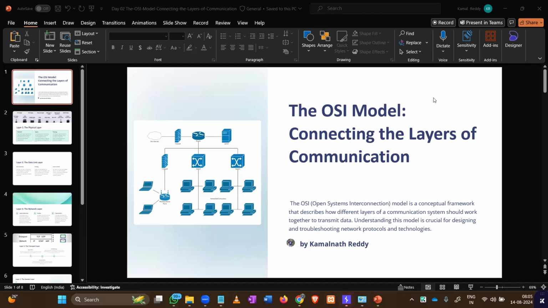So going forward, there is one thing called Open System Interconnection. It will give a clear idea on how our data is being transmitted. That means from point A to point B.